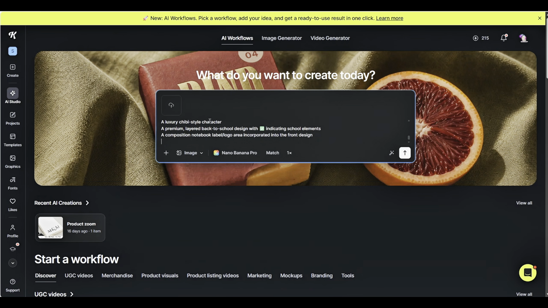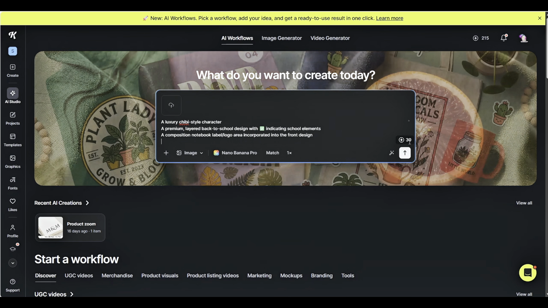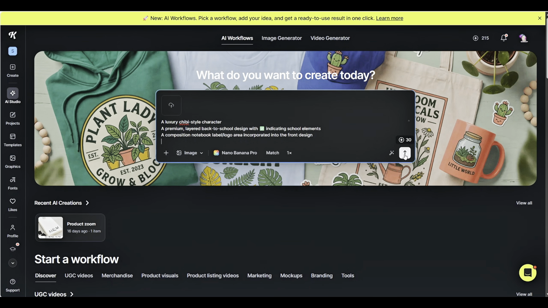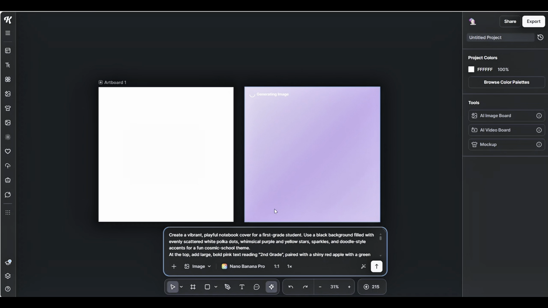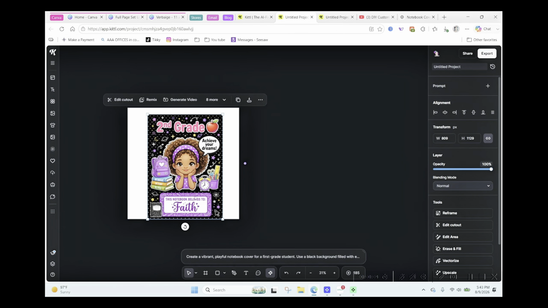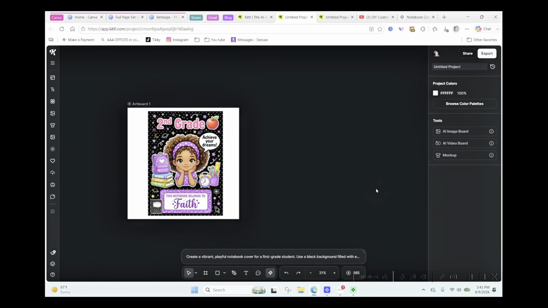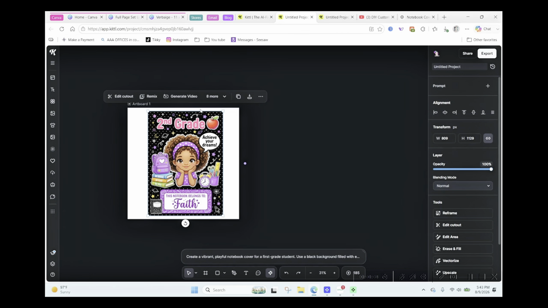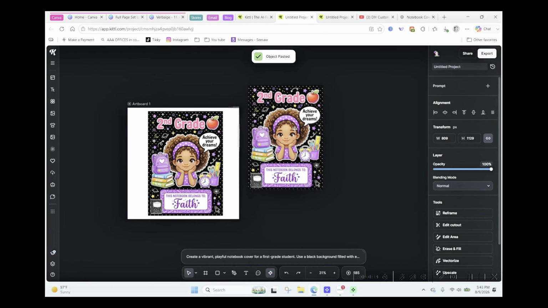So let's get started. I'm going to go to the AI workflow, and I'm going to enter a simple prompt of kind of what I want the composition book to look like. A prompt isn't needed for this platform, but I'm going to do one to see what it designs. It took a few seconds, and here's this beautiful artwork, exactly what I was looking for. I'm going to save this as a PNG file.